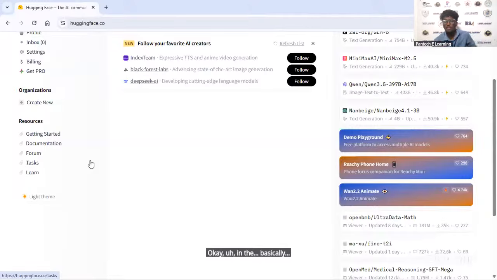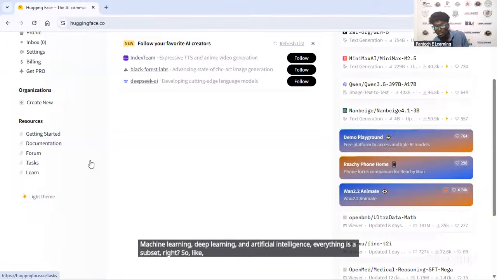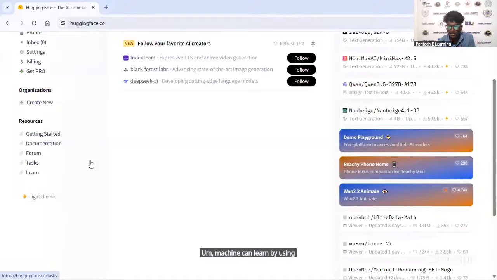Basically, machine learning, deep learning and artificial intelligence are all subsets, so it is a combined concept. In the starting period we only have knowledge about machine learning. Machine learning means a machine can learn by using data. After some kind of upgrade and updates, we can implement deep learning. The machine learning upgraded version is deep learning.